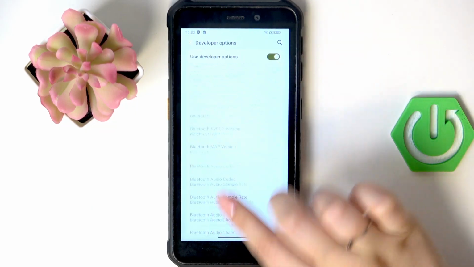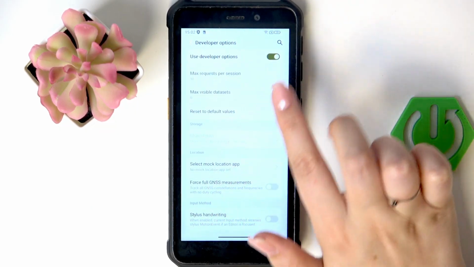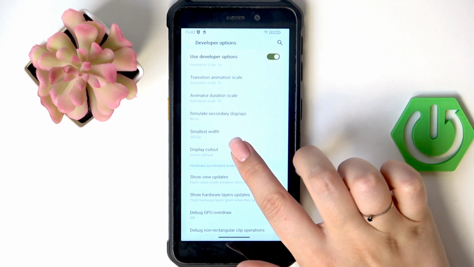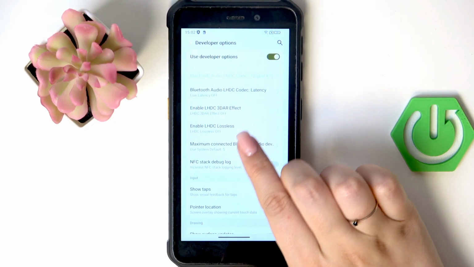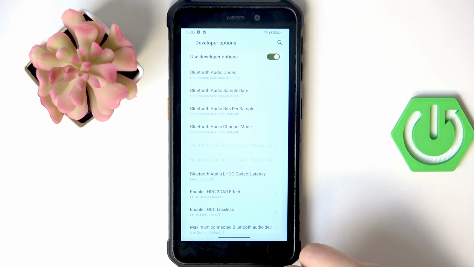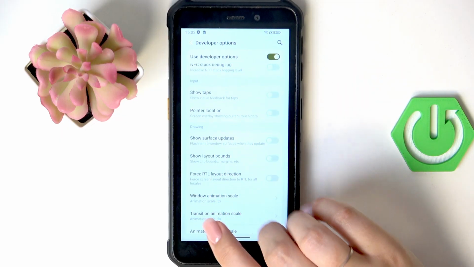So here we've got plenty of advanced settings which we can customize. For example, you can show view updates, you can change window animation scale, show surface updates. Here we've got some options which are connected with the networking overall, etc.